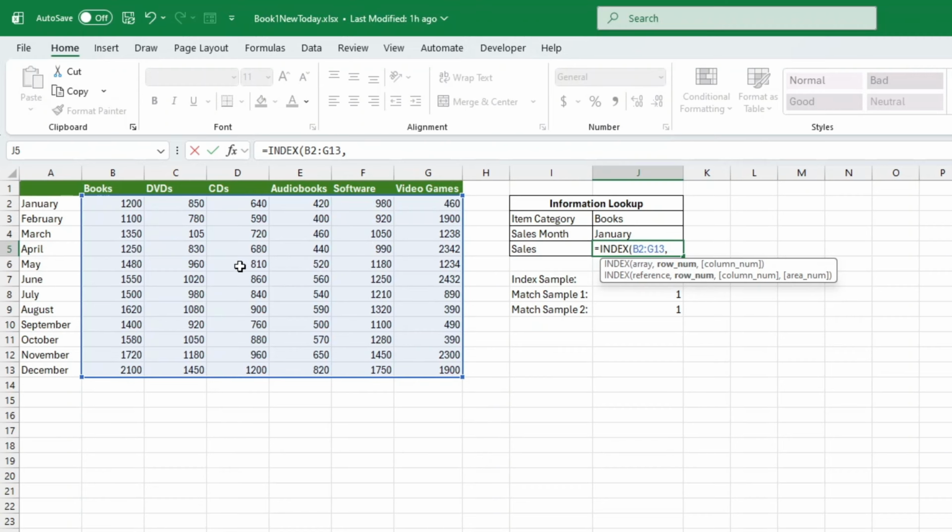This is where we nest the match function inside the index function. We're using one function within a formula that starts with a different function. So after my comma, I'll type MATCH, open parenthesis. Match is looking for a lookup value. I don't know what that value will be. It's going to change, but it will be whatever month is typed in cell J4.